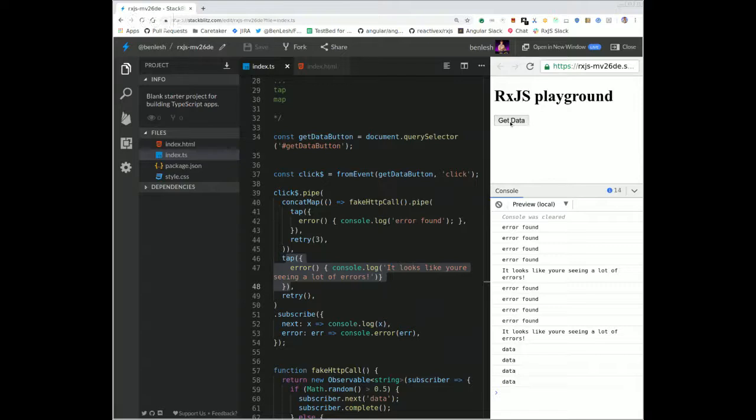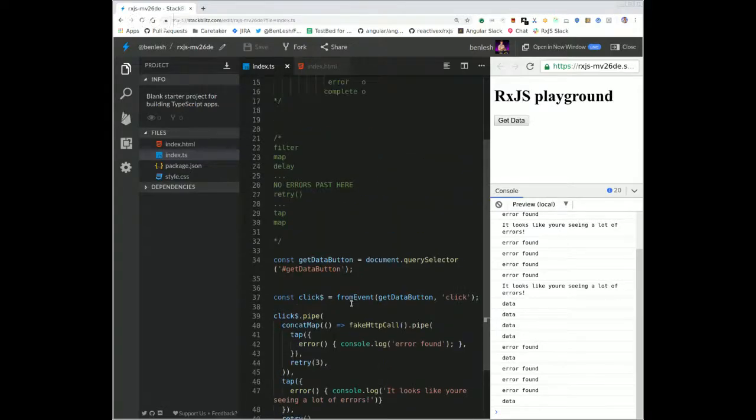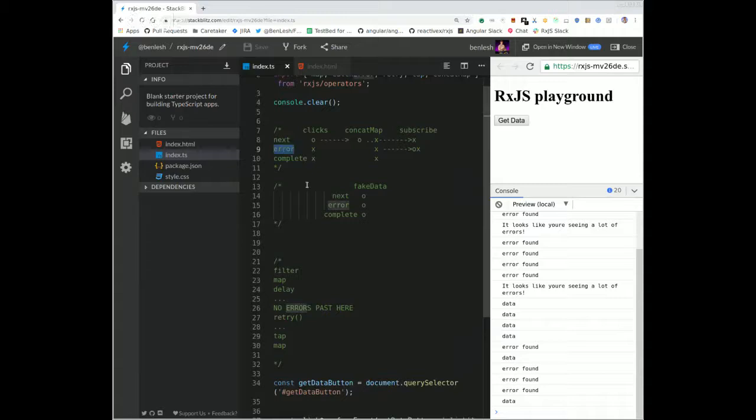Back up really quickly and give people your explanation of retry. What is retry? So retry specifically does the same thing where it's listening to this error channel, and basically what happens is when it gets an error signal, it just resubscribes to the original source. So it'll retry the original source. The one place where this might confuse people is if you're using a subject or some sort of stateful observable.